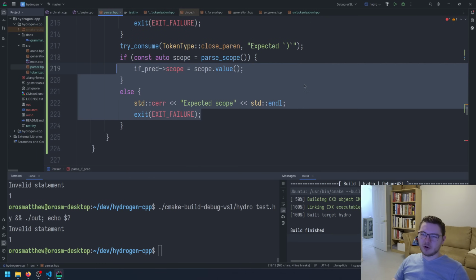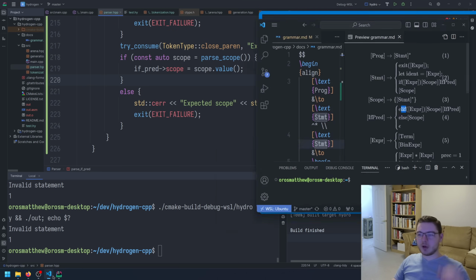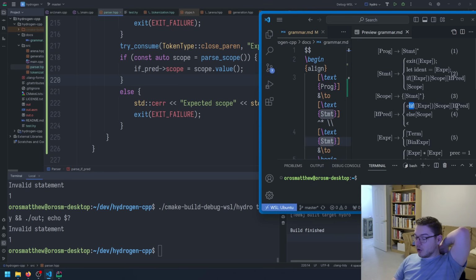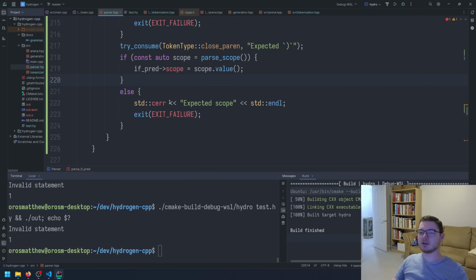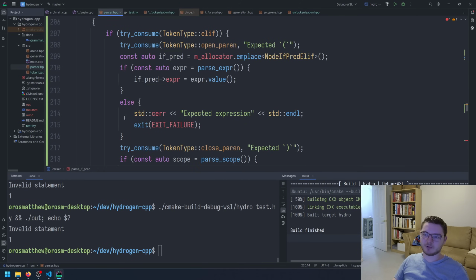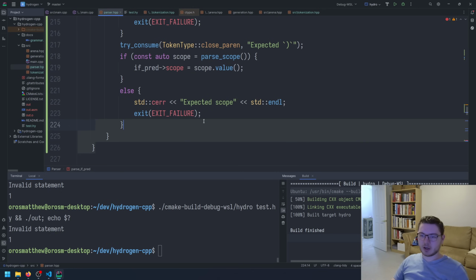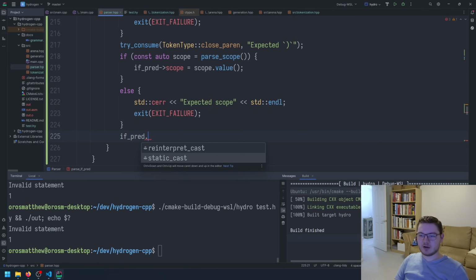Okay, we got the scope. What else do we have? So we got the scope. Okay, then we have the predicate. So this can optionally continue with another else if. So we can do if predicate, hello? Am I going crazy here? Why is it? Okay. If predicate dot.